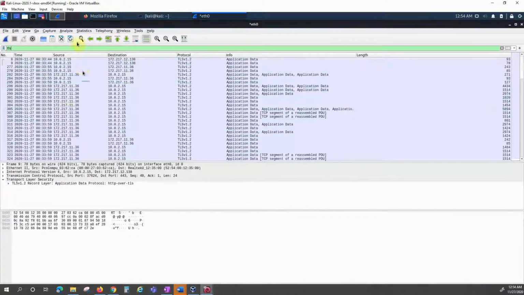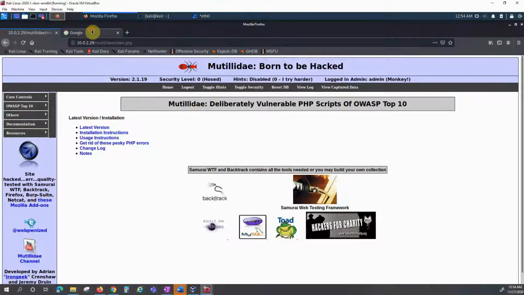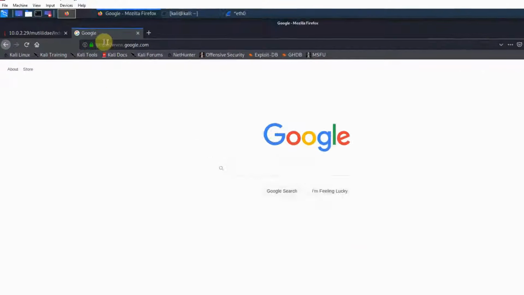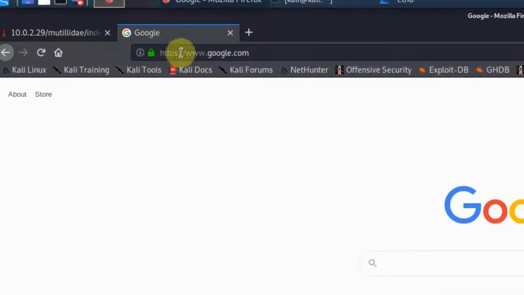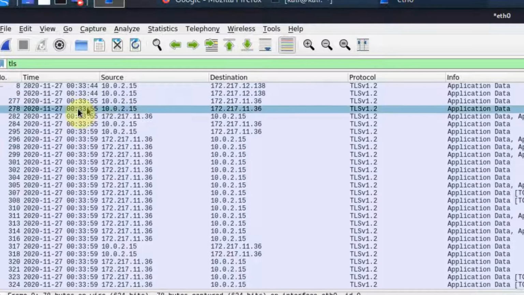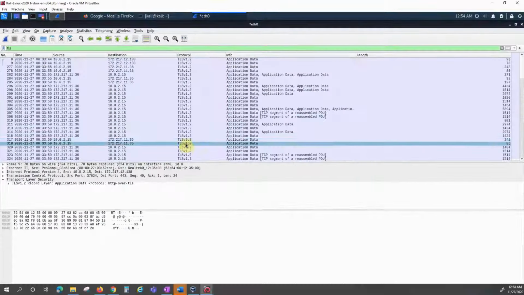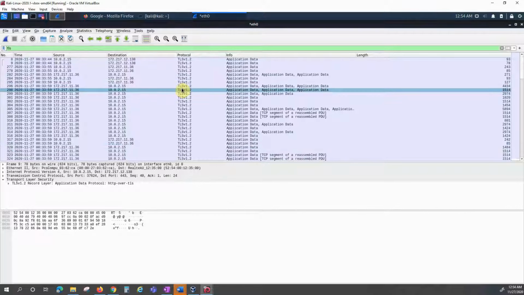Why are we seeing this? Because we went to google.com, and google.com is running on the HTTPS protocol. That's why we're seeing it in our Wireshark, right? So google.com is running on TLS version 1.2, and that's HTTPS. But you cannot search it with HTTPS. We have to search it with TLS, which is an extended version of HTTPS. All right, moving on.